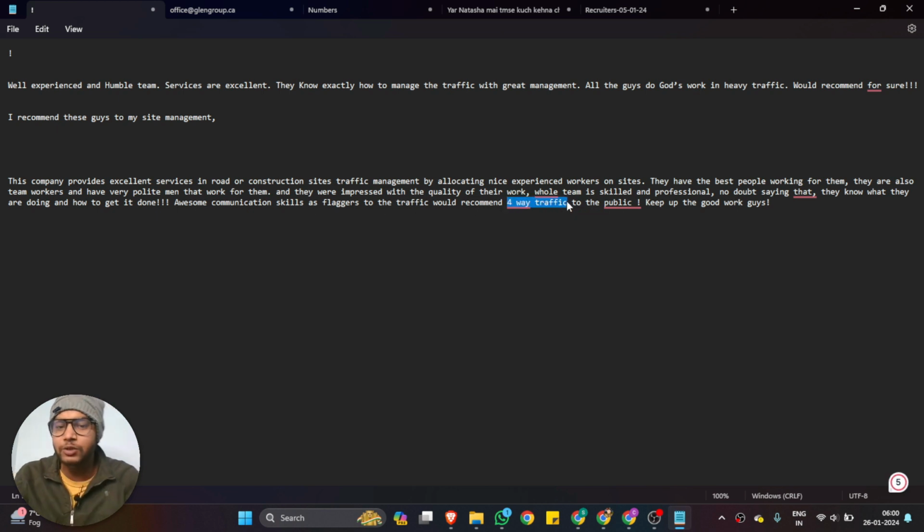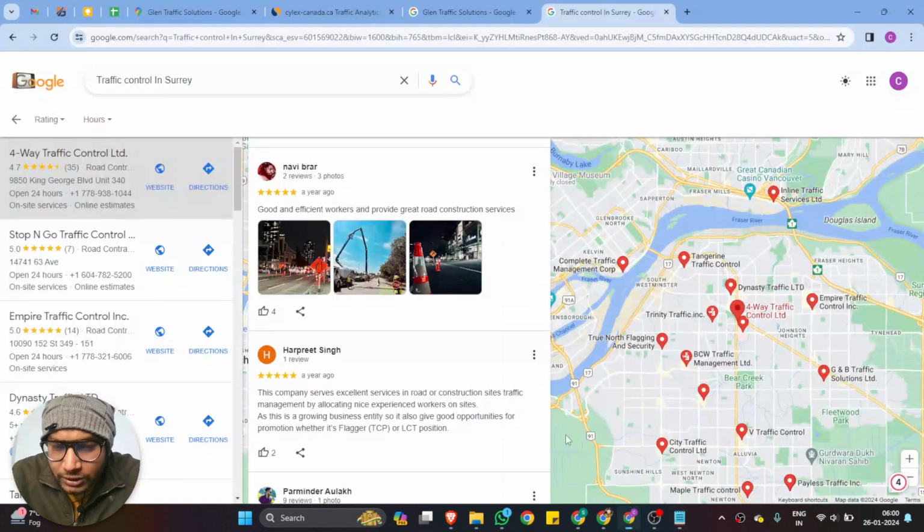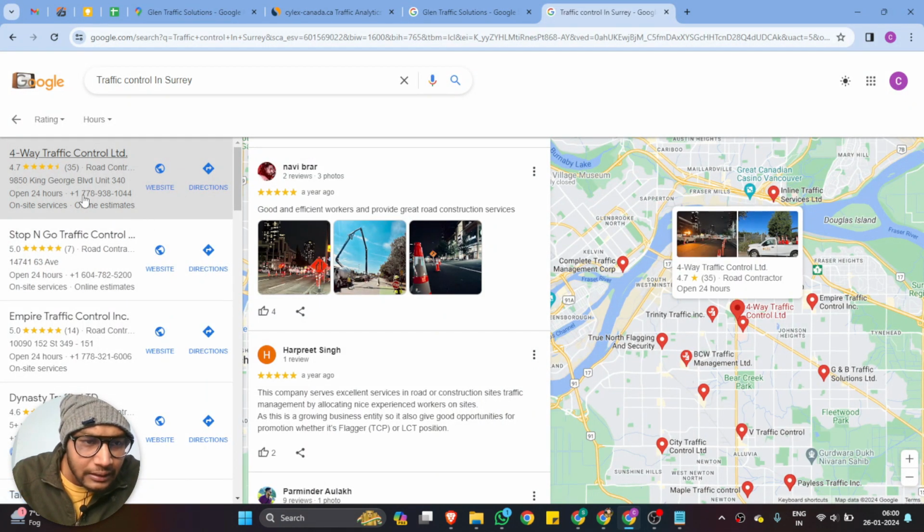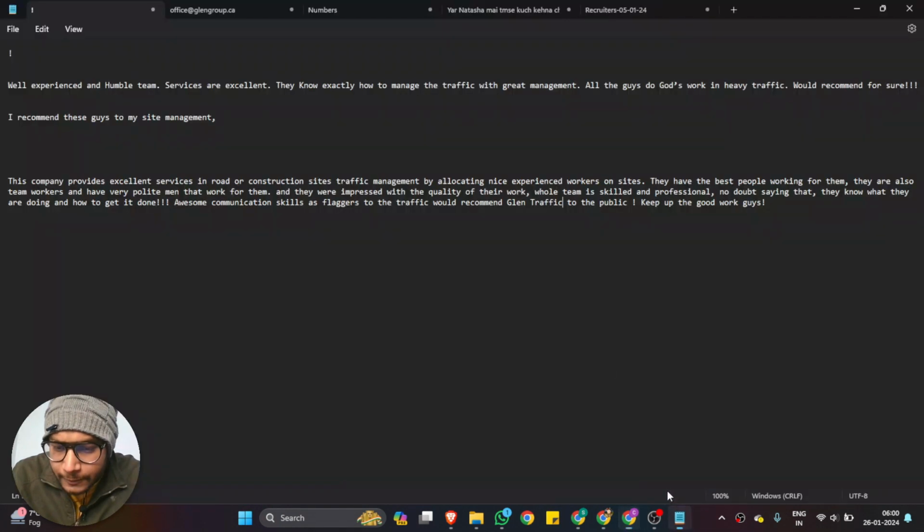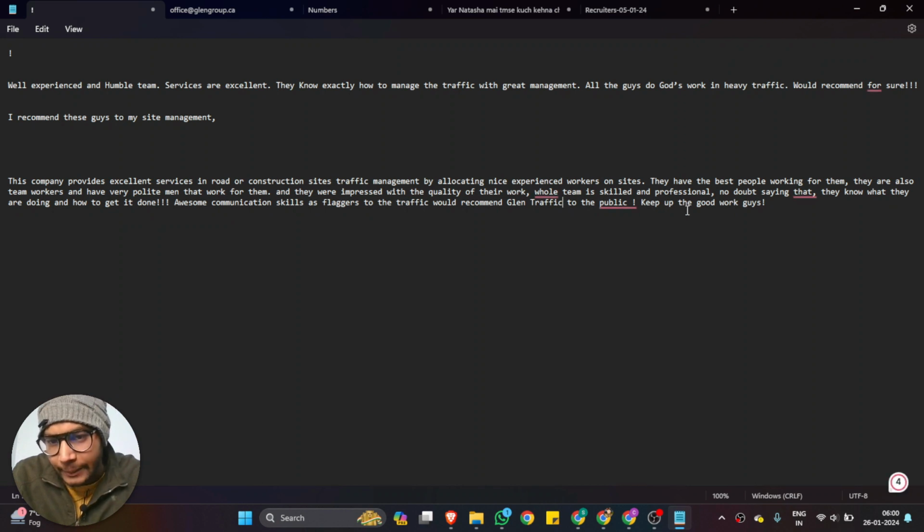There you guys have to mention your company name or a brand name. So our company name is Traffic, Glen Traffic to the public. Oh, sorry, just wait. 4-way traffic control to the public. Keep up the good work, guys.